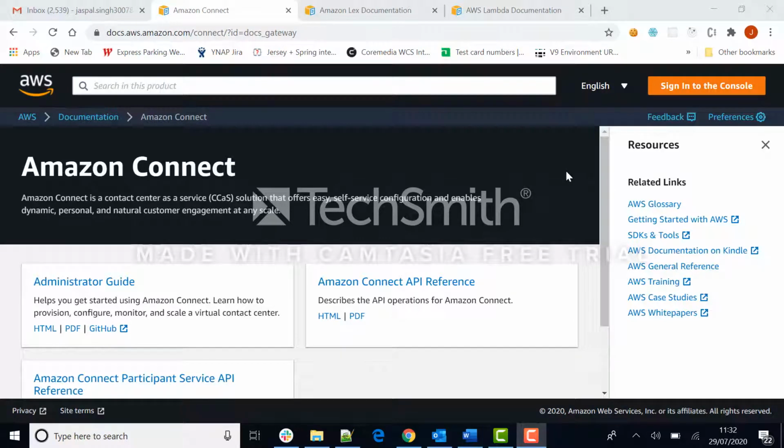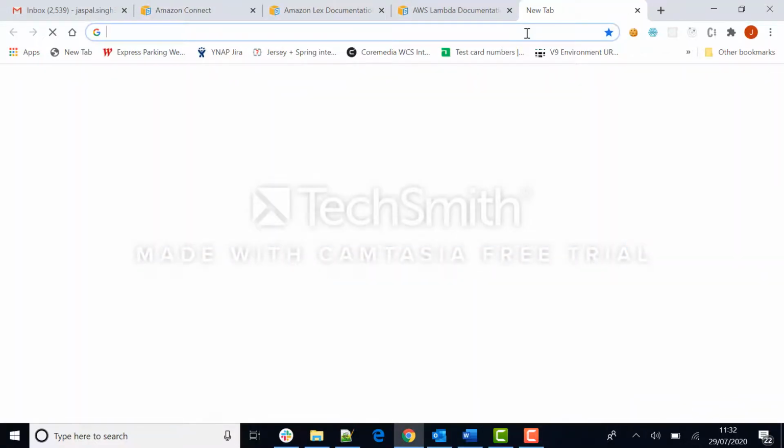Hello friends, my name is Jaspal Singh and I'm a technical architect for HCL Commerce. One of our clients wanted to integrate Amazon Connect for their customer support, and I started doing a POC for them. I have created a quite small design which I would like to share with you. It's quite helpful. So let's start with what I did.